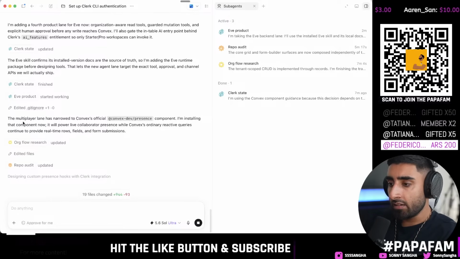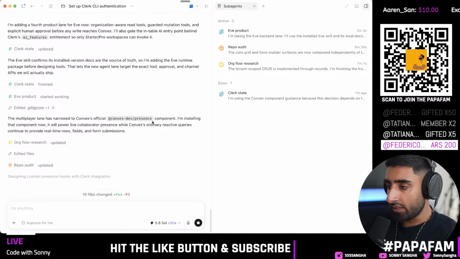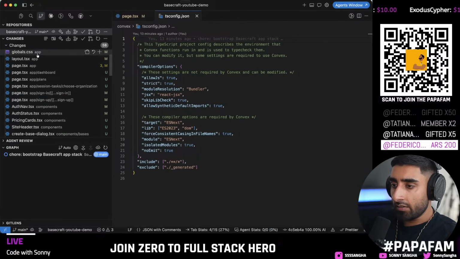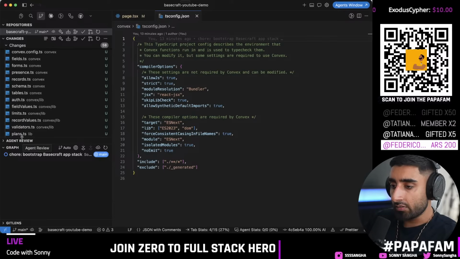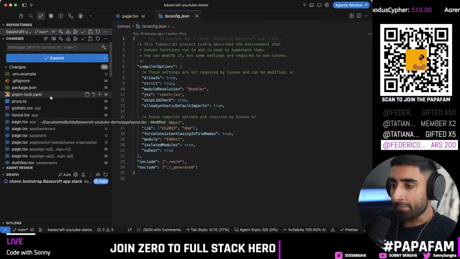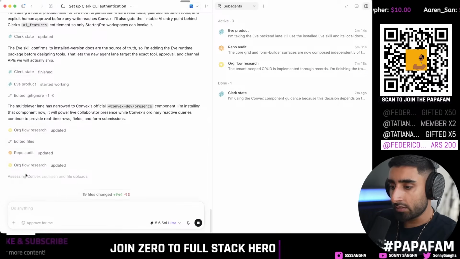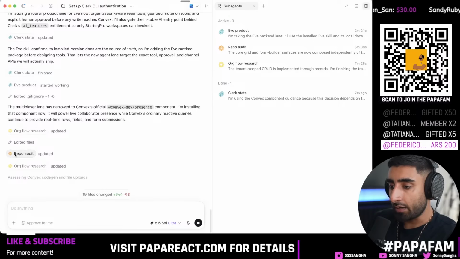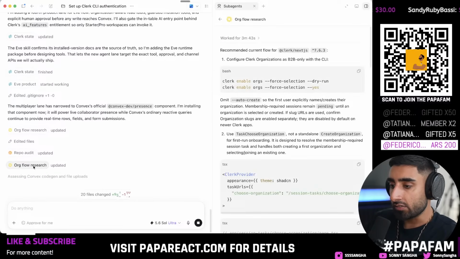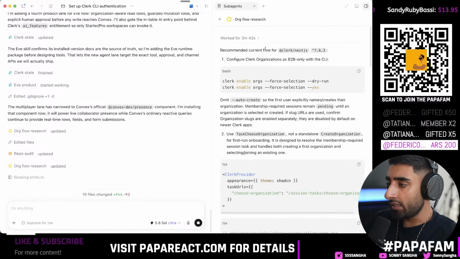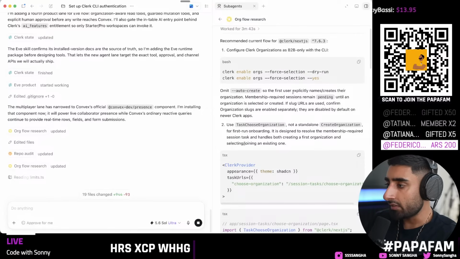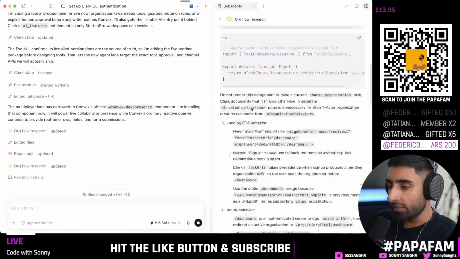The multiplayer lane has narrowed to Convex's dev presence, which I knew it would. Right? So let's go over here. We can see we've got a ton of changes already. There's lots of work underway. Heading back over here, we can see the repo audit. And again, look what's happening here, right? Based on the main agent now, is communicating with the repo audit, it's updating these agents, right? So if we come over here now, we can see recommended flow for configure Clerk organizations B2B only with the CLI. And then it's going and doing a bunch of work.